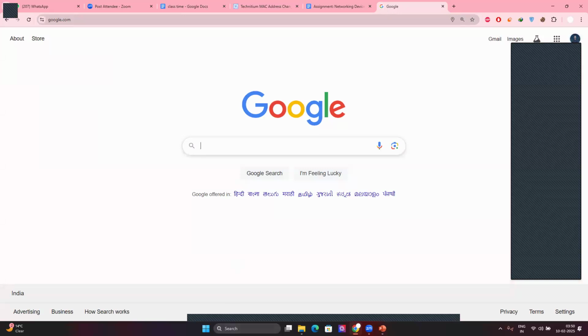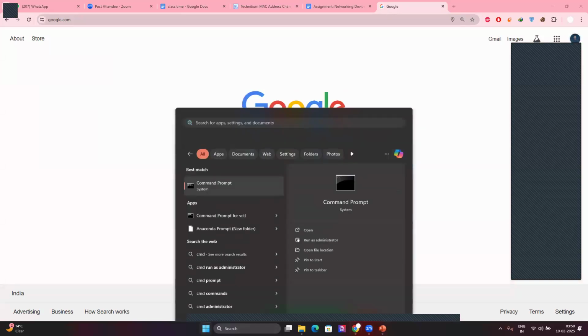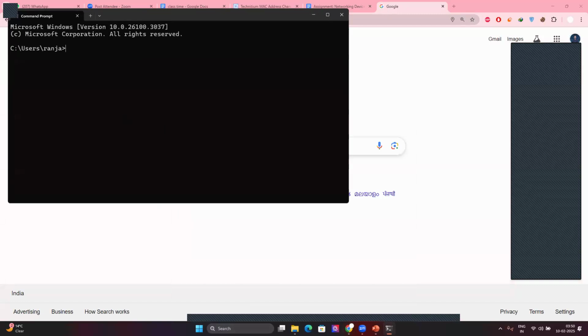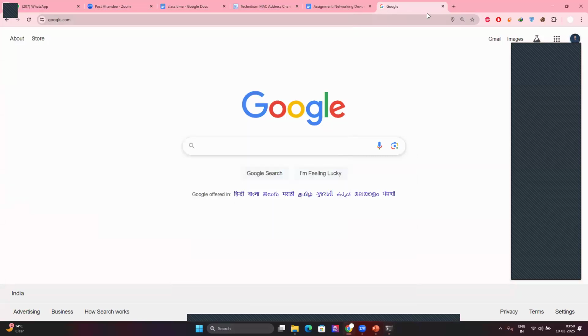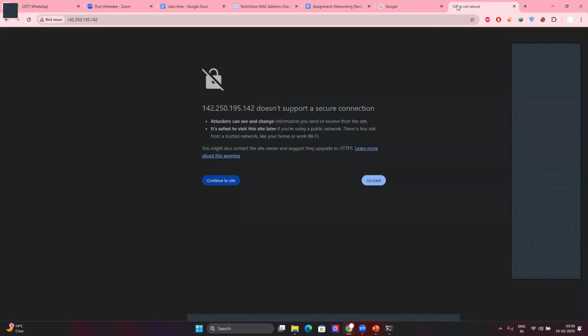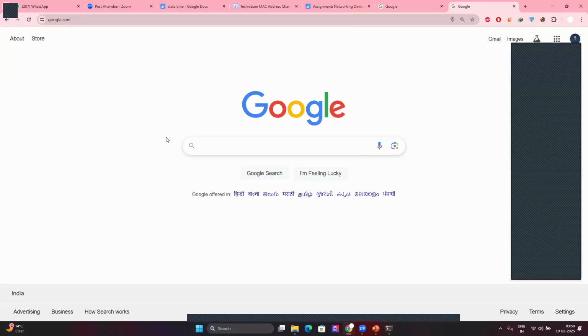Like if I open command prompt here and type ping google.com, you can see here it is generating the IP address. If I paste the IP address and enter, it will open google.com here only. When you visit a website, your device queries a DNS server to resolve the domain into its corresponding IP.